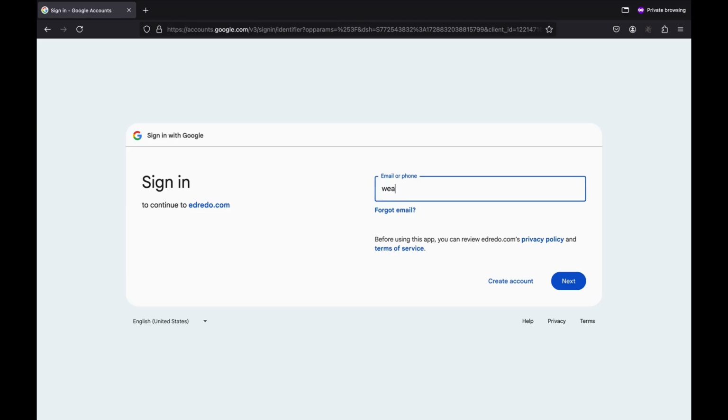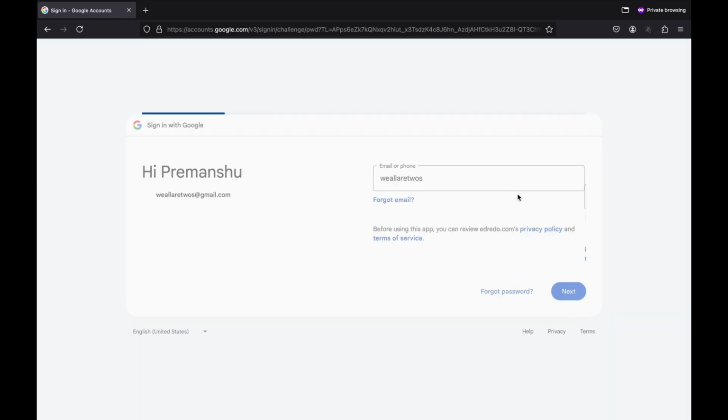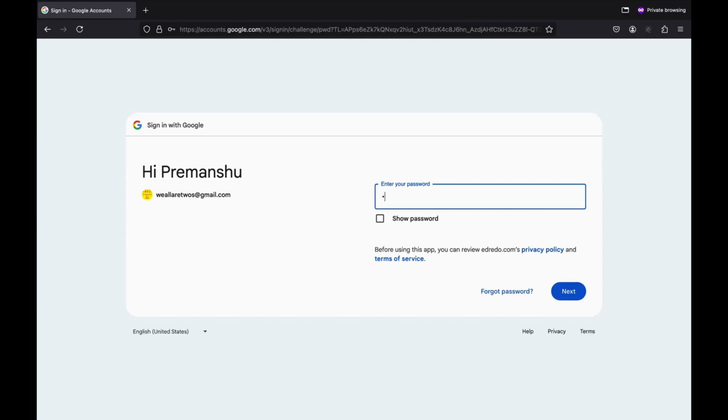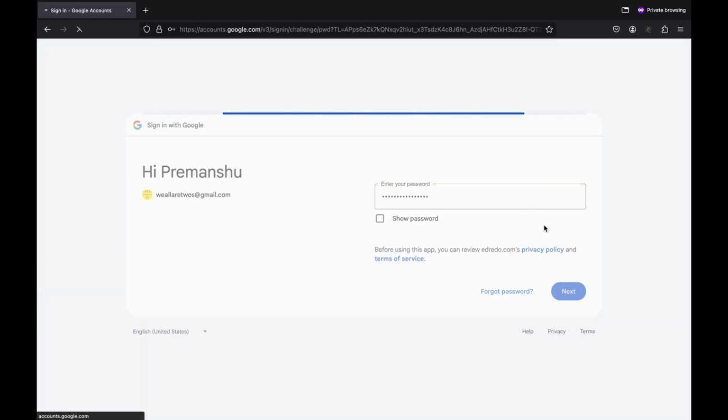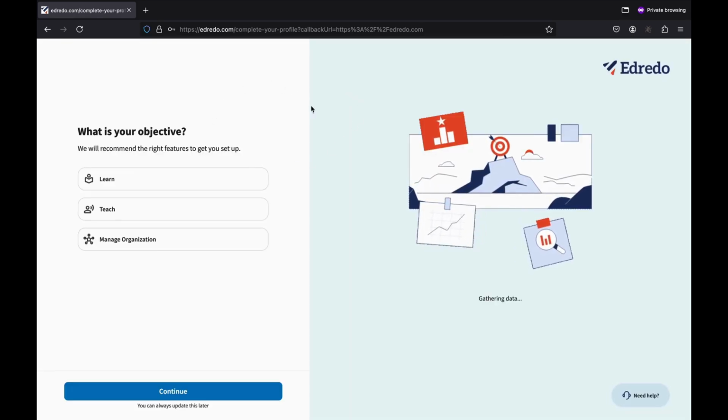Now I'll type an email that I've already created and then click next. Then I'll type in the password. And after Edredo has verified, it will take me to the onboarding page.